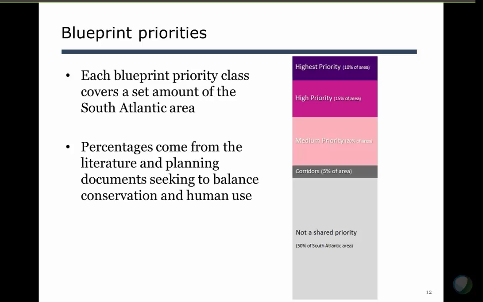And all those percentages come from the literature and various planning documents to balance conservation and human use. So really, we're a heavily impacted area here in the South Atlantic, a lot of human demands. And so pulling from a bunch of global and local synthesis and also state and local county plans where they've wrestled with that idea of how much might be doable in order to facilitate human use, but also maintain ecosystems. That's where they come from. That's the color scheme we'll be looking at for a little bit here.